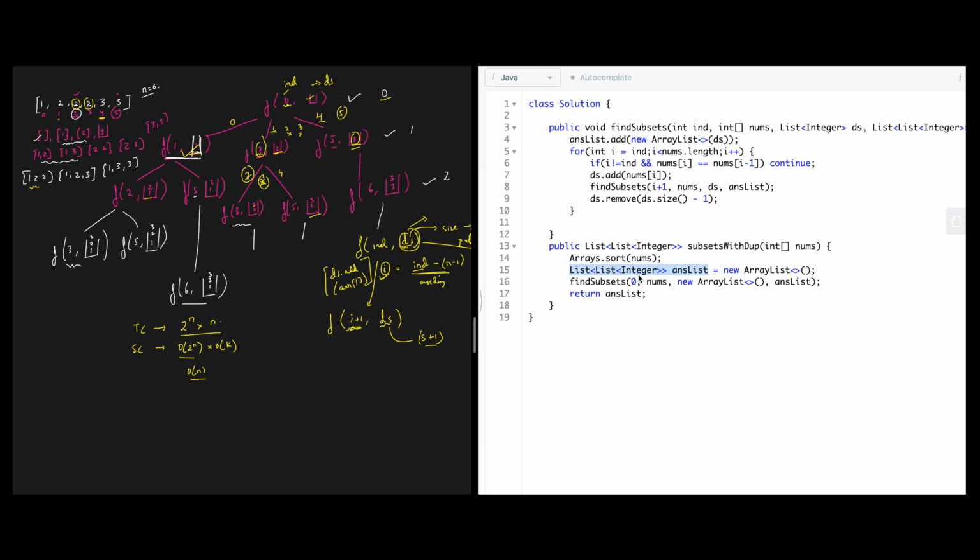Once you have done this, what's your next objective? Let's call the recursion. Now you know what the initial state is. The initial state is 0 with an empty data structure. So let's call it with 0 and an empty data structure. So this is the recursive call. Whenever a recursive call is made, this becomes a part of your answer, because this is a list with a size 0. So this is what I do: I make a deep copy of ds and I add it to our final answer.